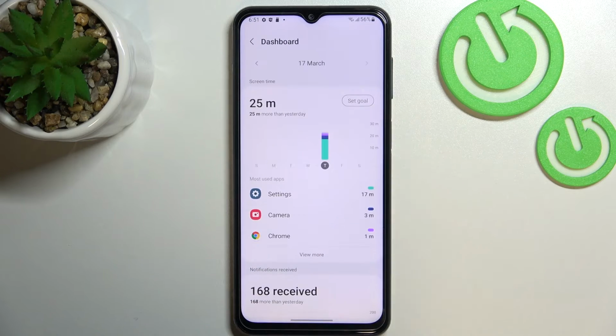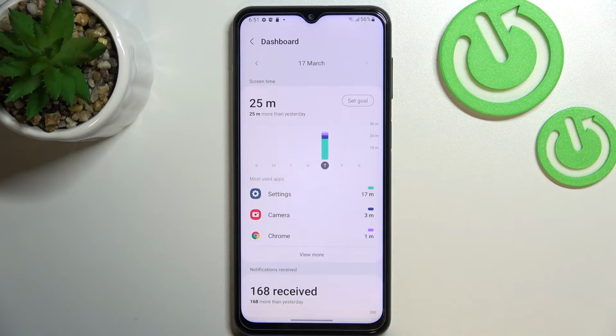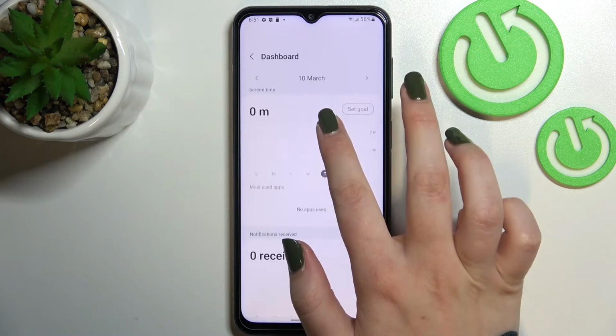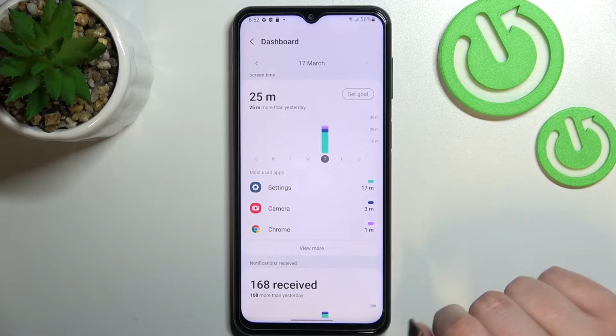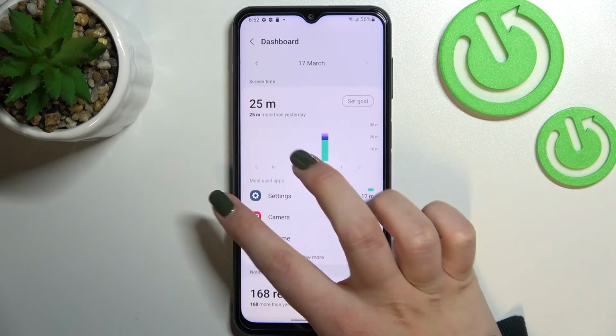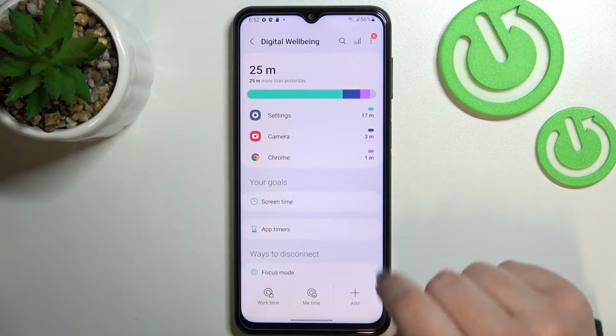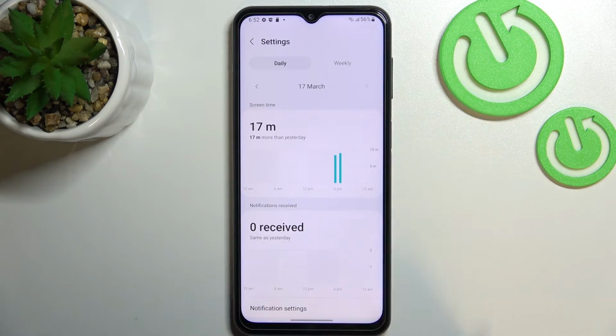So after tapping on the graph, you will be transferred to the dashboard of the whole screen time, and you will be able to check particular days. And of course, you've got again listed apps. What's more, here you've got notifications received and times opened. Actually, times opened unlocked.